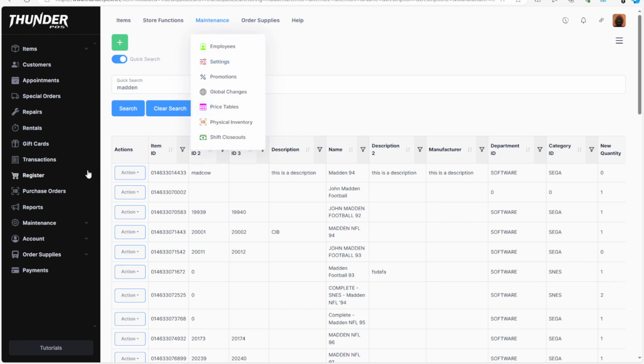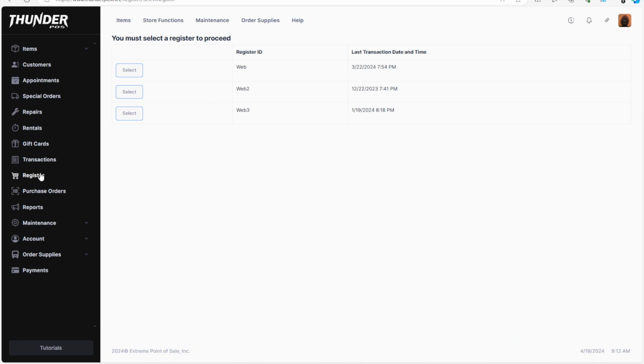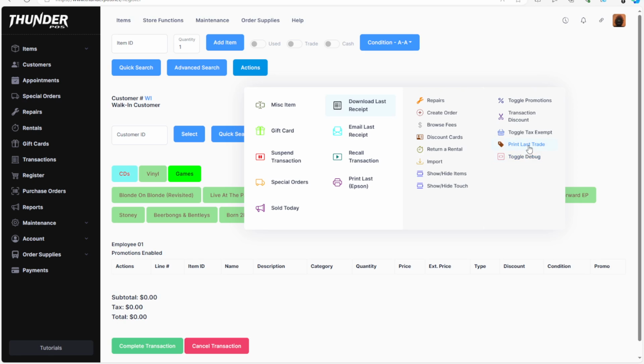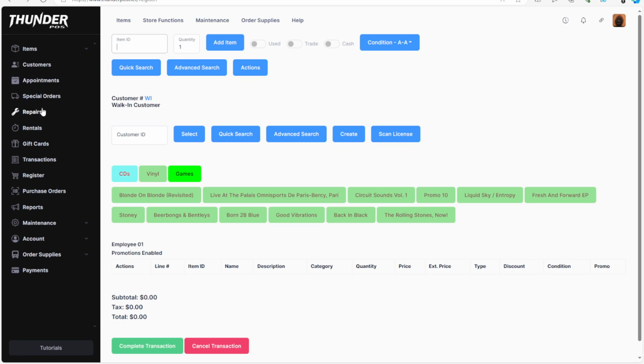Similar other methods of printing large transactions through the register. You can go through the actions menu and print the last trade-in. Now it looks like I only have one item on that last trade-in, but you could have many items, in which case it would print many labels.